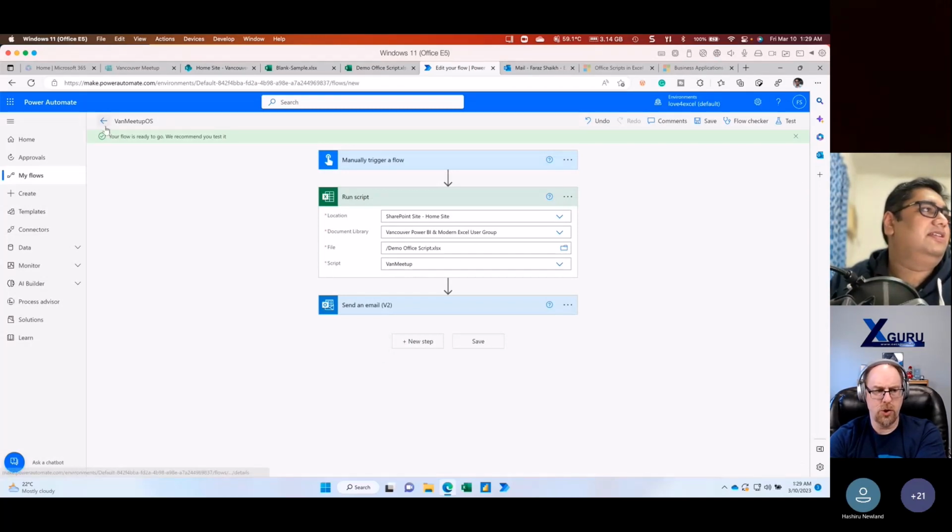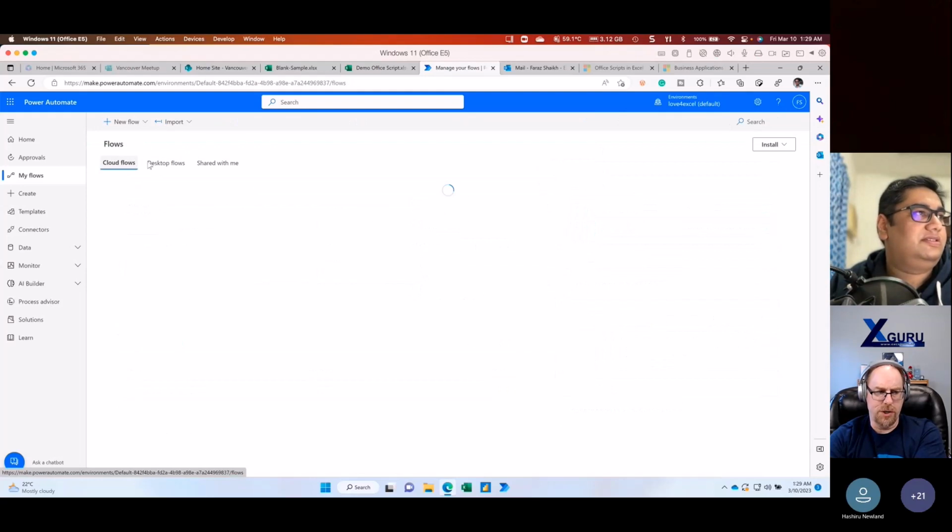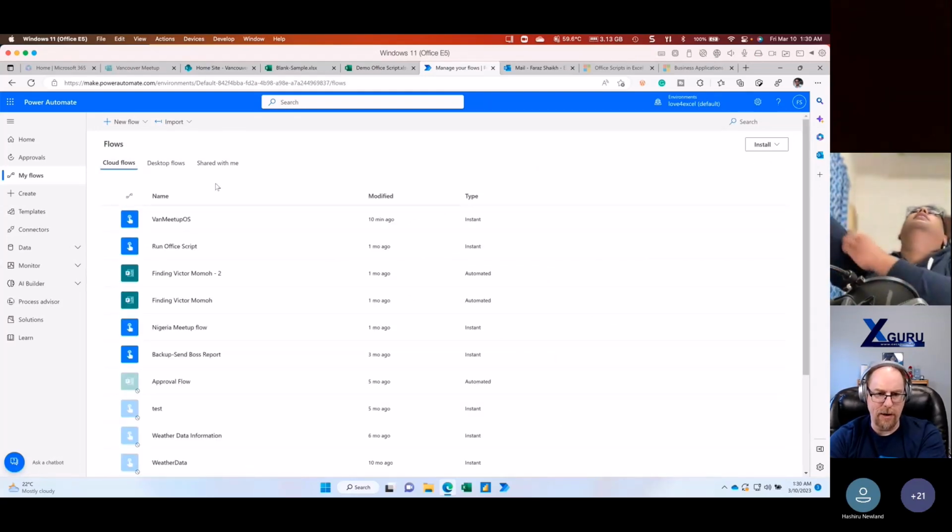Yeah, there's also another trigger for when a file is created. So if you're wanting to run a script on a file when it's actually added to the folder, that would be the trigger that I would go for.